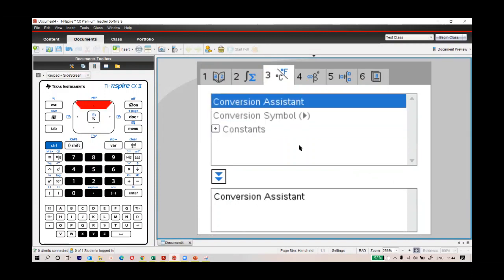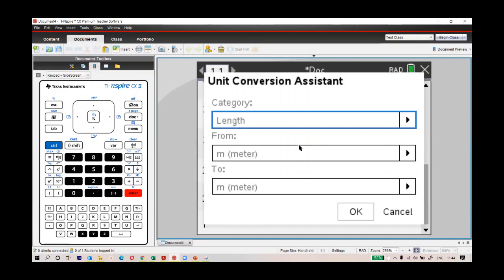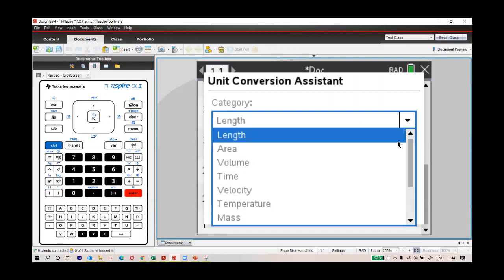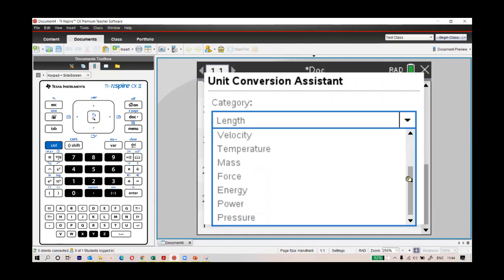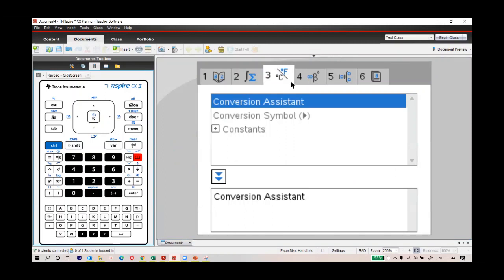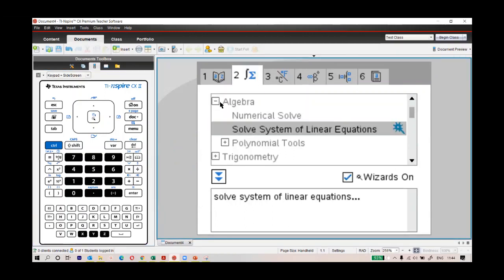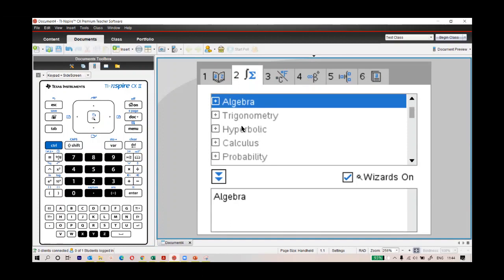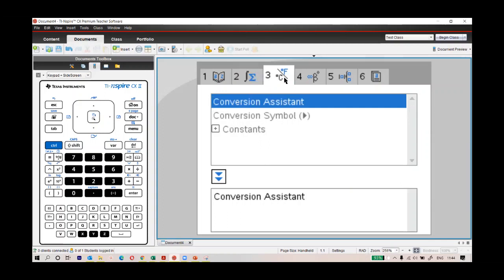If you use the conversion assistant, you can categorize and convert anything. Like if you want to convert mass from pounds to kg, you can do that. So you can perform this conversion from here. Okay, so in the catalog key, conversion is available here. Option number 2 is menu-wise all the functions. I'll show you, then you will understand better what option number 1 and option number 2 are. Option number 3 is your conversion assistant.